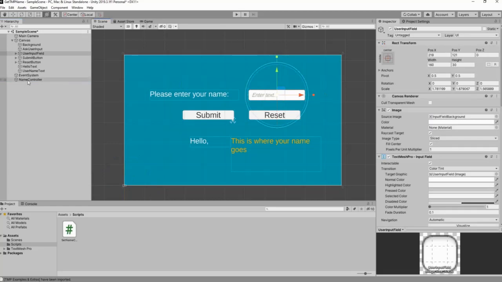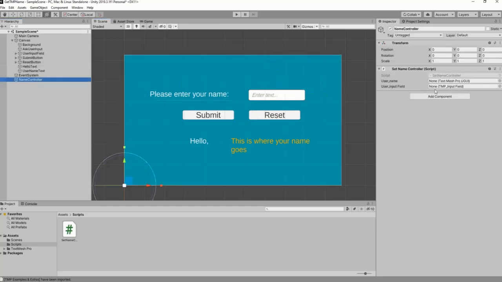So we need to drag and drop our variables into here so that Unity knows which objects it references to which variable, okay? And then it links up with the code to execute. So let's do the first one, username. So where do we want to display our username? That's what we're going to drag in here, okay?